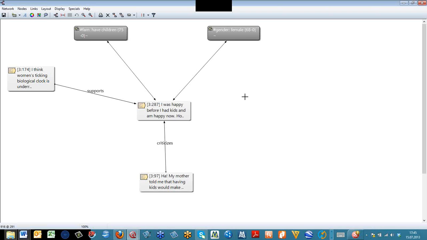We have another question. Who defines the strengths of relation? Is it me or is it Atlas? Atlas doesn't do anything here in terms of interpreting the data. It's you. You have to decide whether it's a strong or weak relation. You have to read the data behind it and then decide what type of relation it is and how these codes or also quotations are linked to each other.